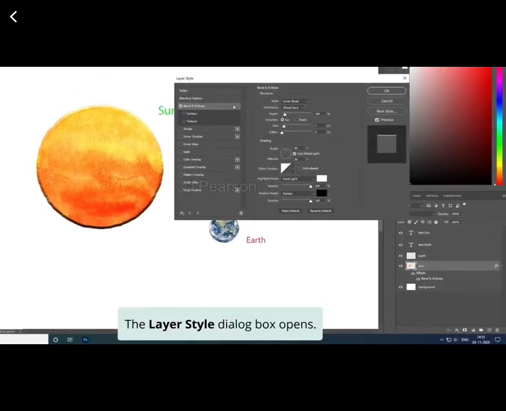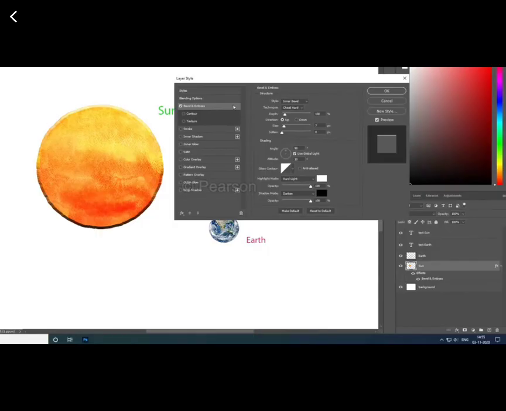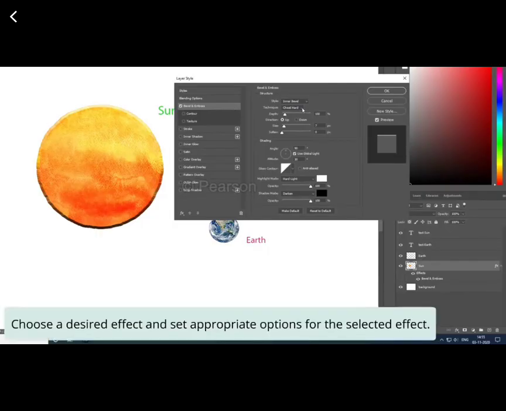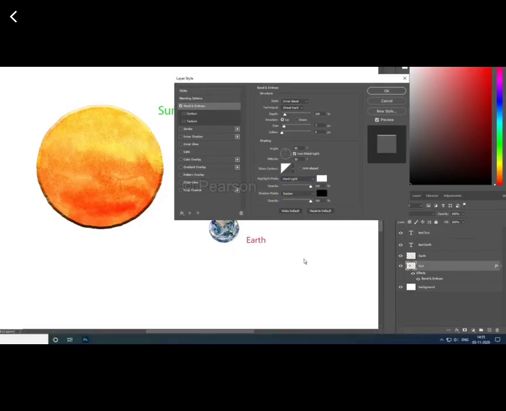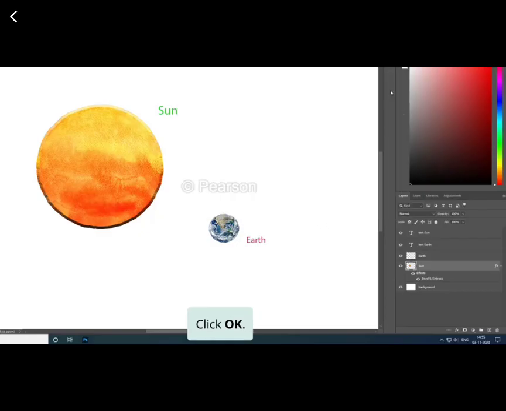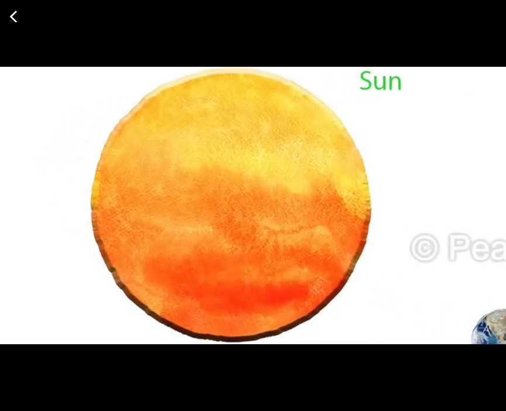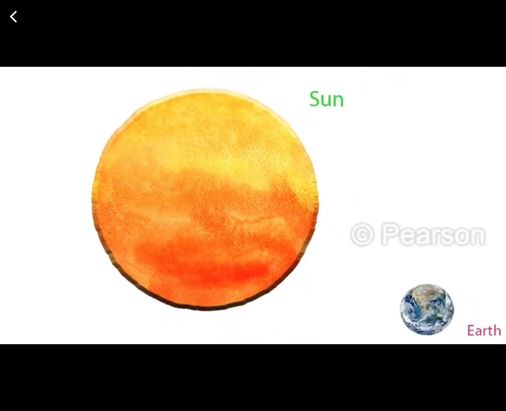Look, the Layer Style dialog box opens. Here we'll click on Technique and set it to Chisel Hard, Highlight Mode to Hard Light. Finally, we'll click OK. Look how the layer appears after the effect is applied.